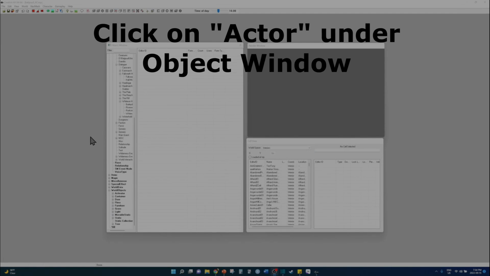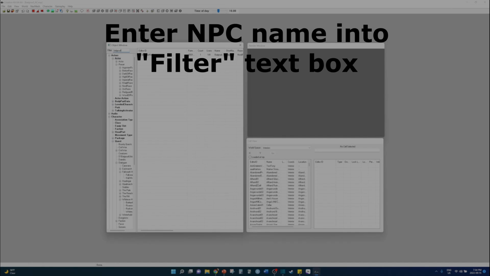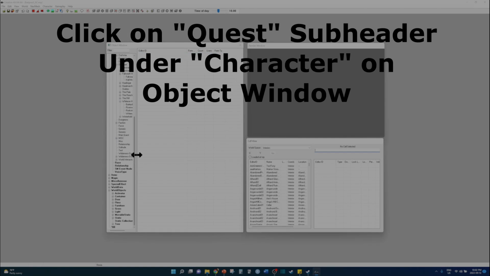So now, to streamline things, I would click on the Actors heading on the Object window, then enter your desired NPC name into the Filter tab. So this way you can know the object ID of your NPC that you want to use, which will be helpful for later. Next, you want to click on the Quest subheader under the character heading on the Object window.